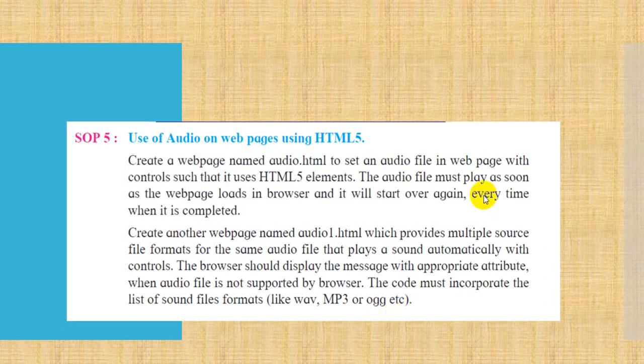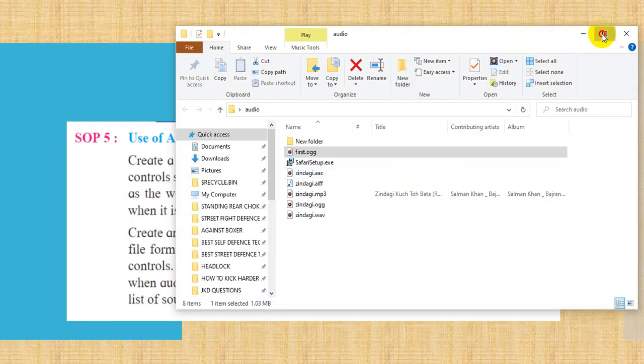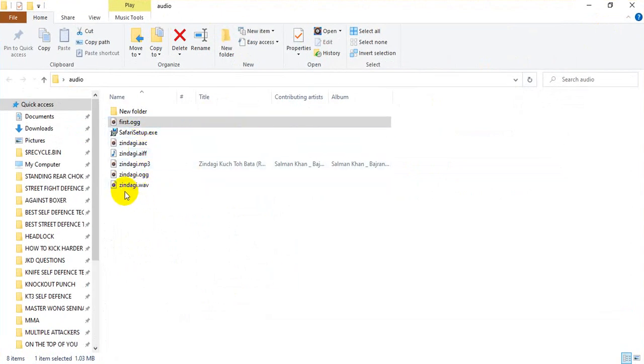For your easiness and to save time, I have already downloaded some files. This is my folder where I have downloaded some files, and I have renamed them in different file formats. We have an OGG file, an AAC file, an AIFF file, an MP3 file, a WAV file. We will add these types of files, but the file is the same. If you notice, the file name is Zindagi. The only difference is that the extension or file format is different.